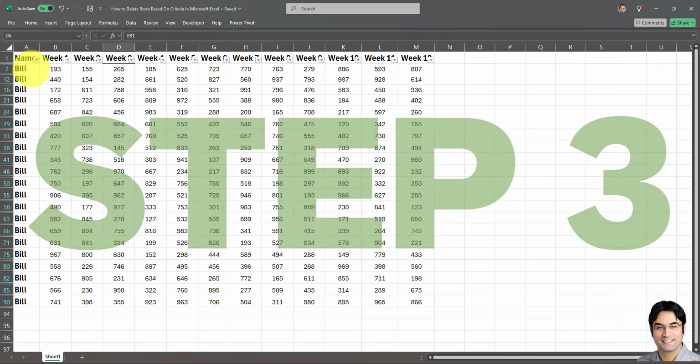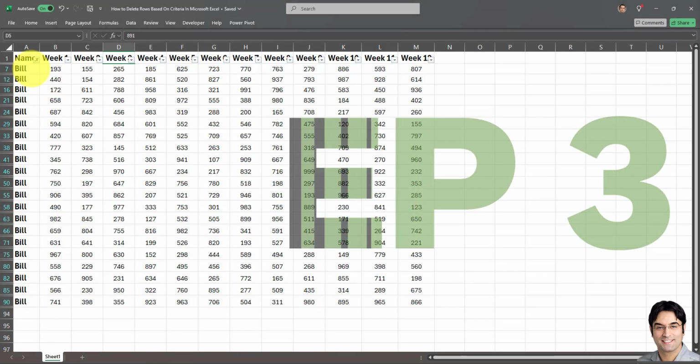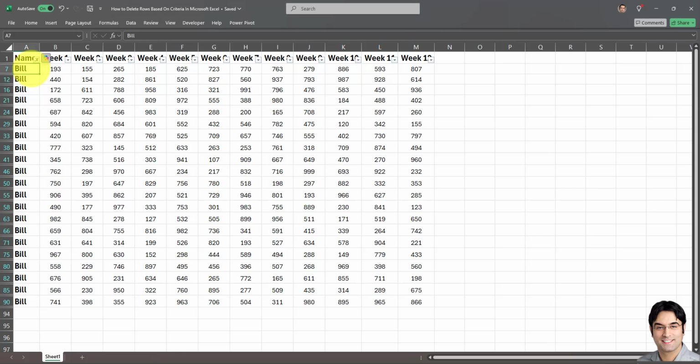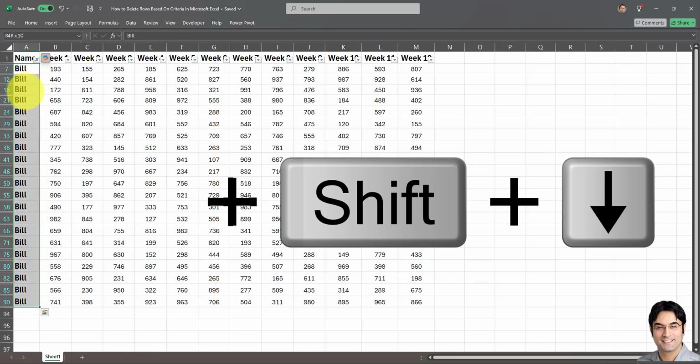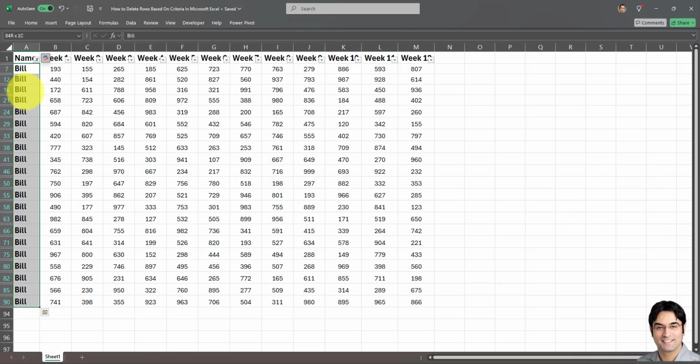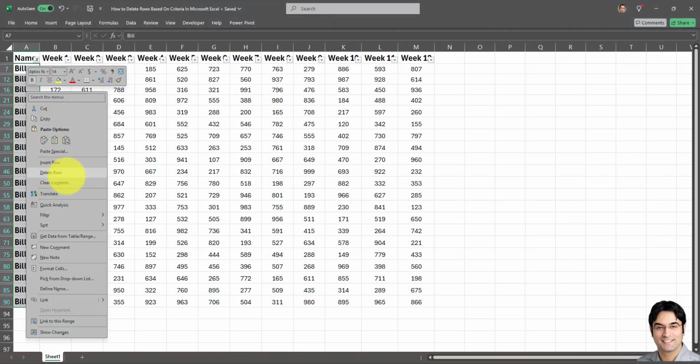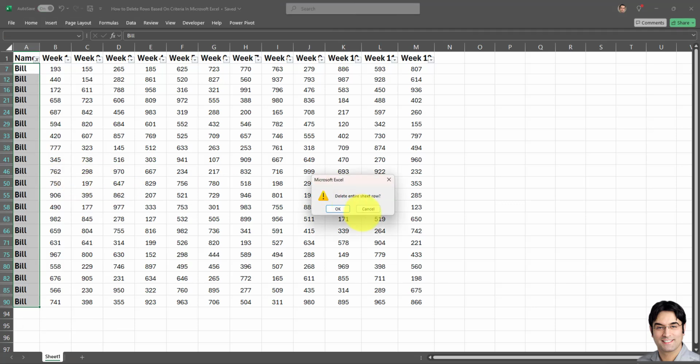The last step is left-clicking on the first value in the filtered range, and then pressing Control Shift and the down arrow simultaneously, as so. Then you have to right-click while this range is selected, and then left-click on Delete Rows. Now this pop-up appears asking delete entire sheet row, and we have to click on OK here.